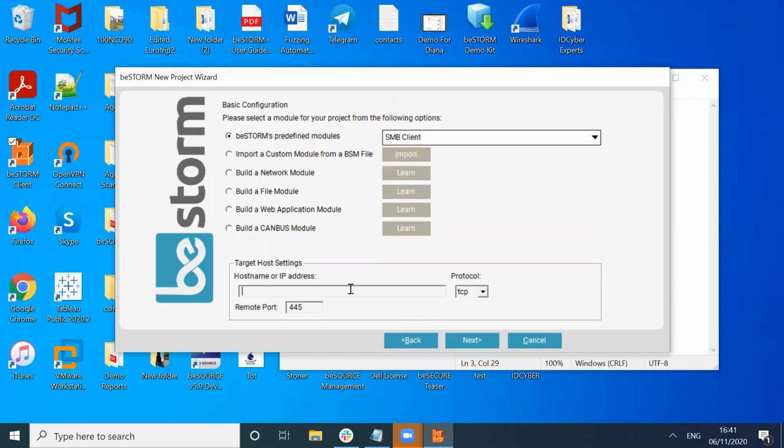So now we're going to type in the IP of our DUT, our server that's going to be fuzzed using the SMB fuzzing with beSTORM. So 192.168.86.39. Let's just verify that's the correct IP. So there we go. I'm going to click on next.